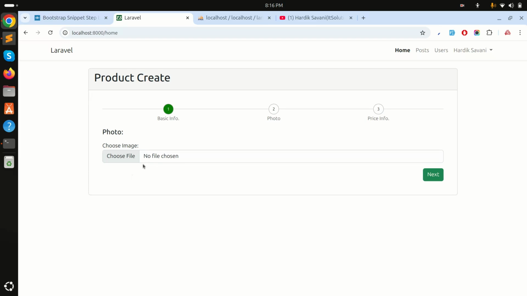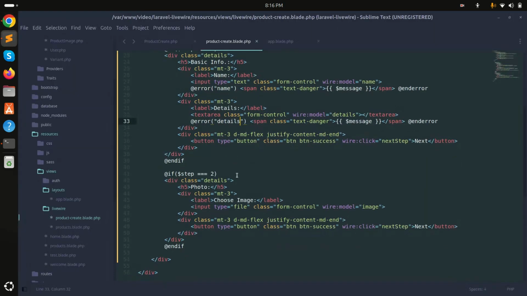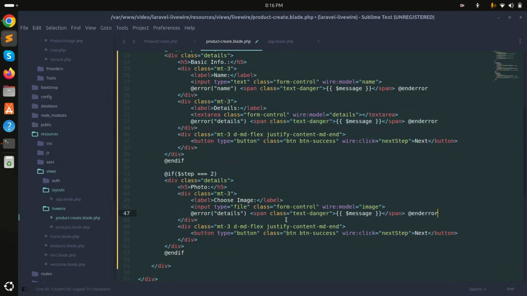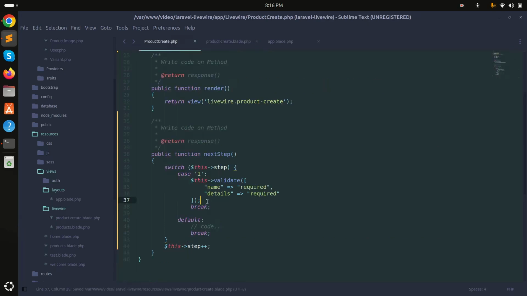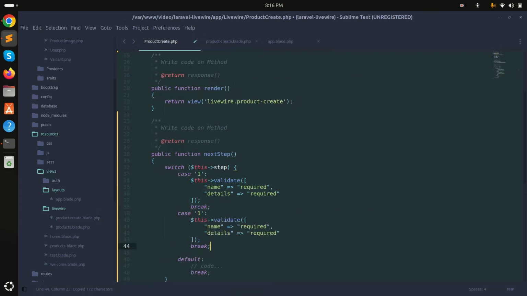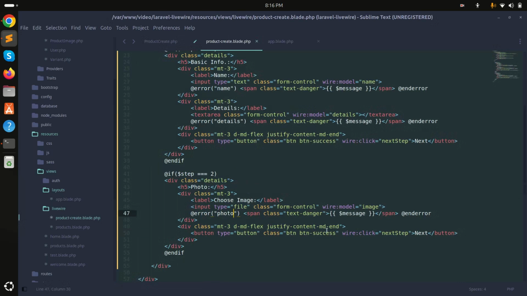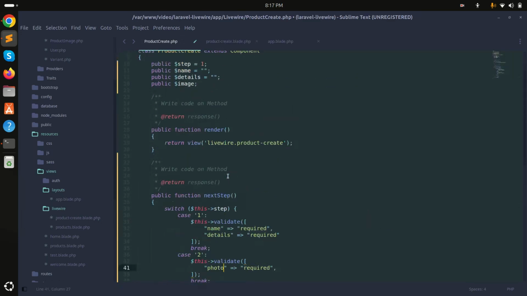Same thing I need to do for photo, so I will add validation for it. So I will copy this, paste it over here, and I will simply add photo, okay. And same thing, I will go here and I will add one more case over here. So I will copy this, paste over here, and if there is step 2, then it should be required photo, okay.